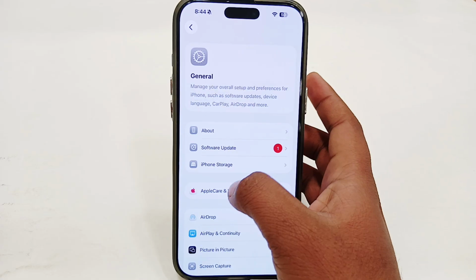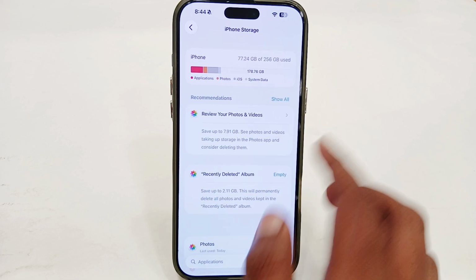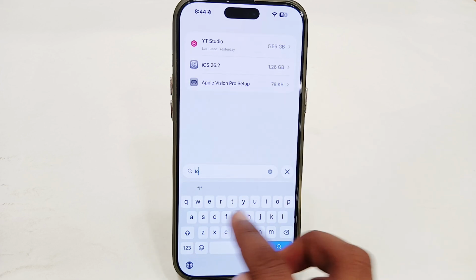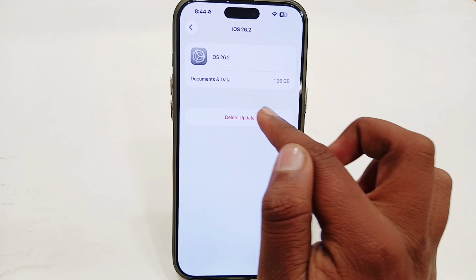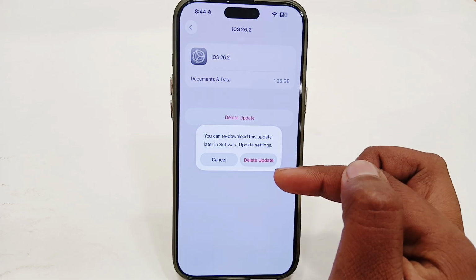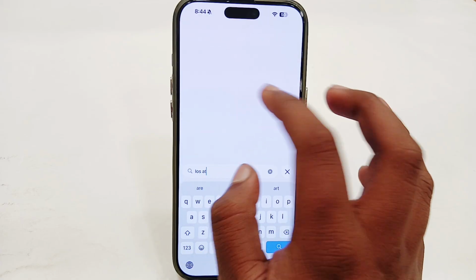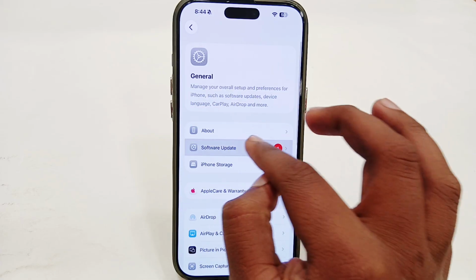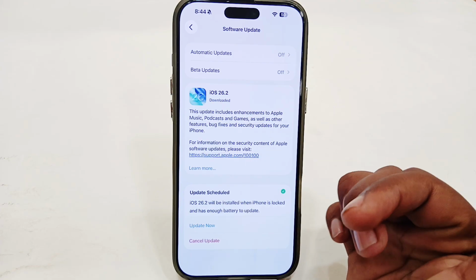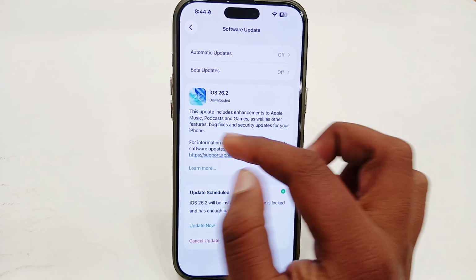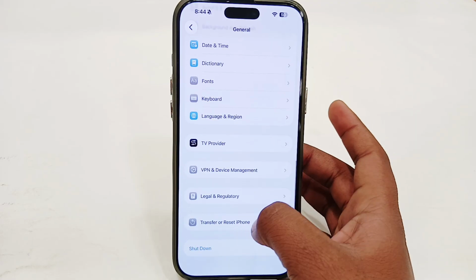After that, just go back and go to iPhone storage again, and here just go for search and simply search for iOS, and you might get your downloaded update. Tap on the delete update option, then tap on delete update again. It will completely delete your previously downloaded update. So if your download has been completed or it has been started, it will completely delete and your download will restart.